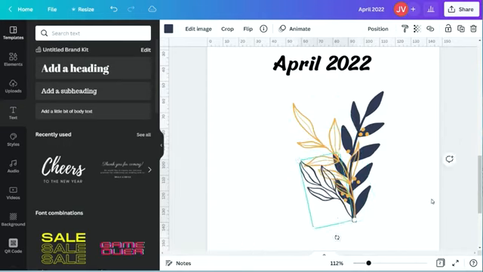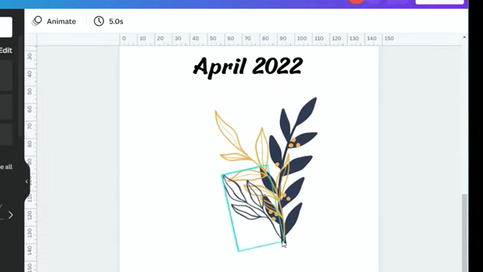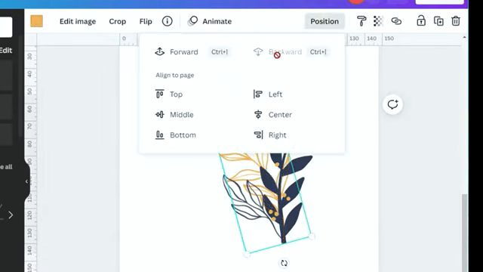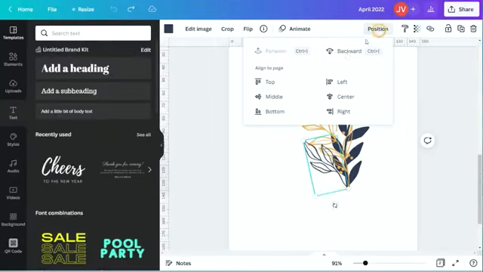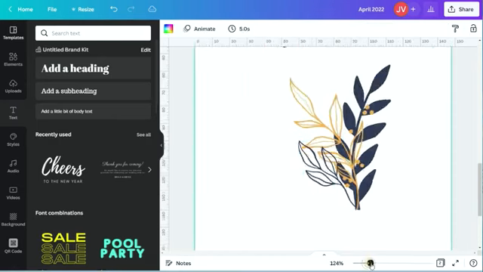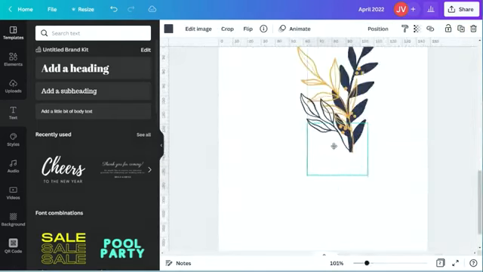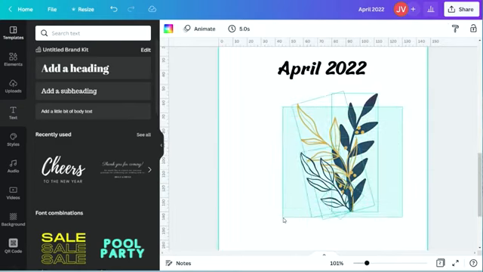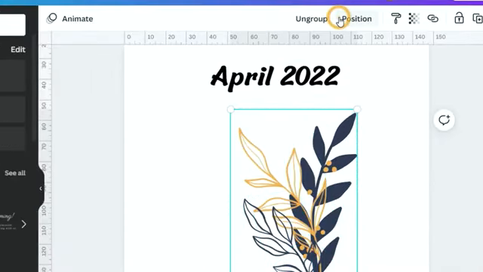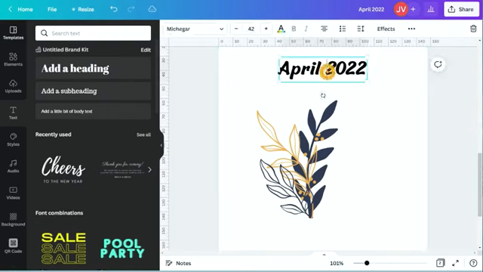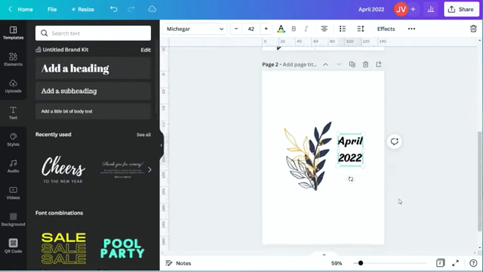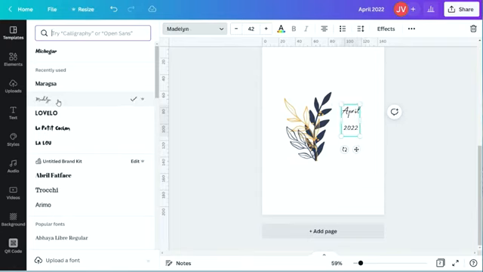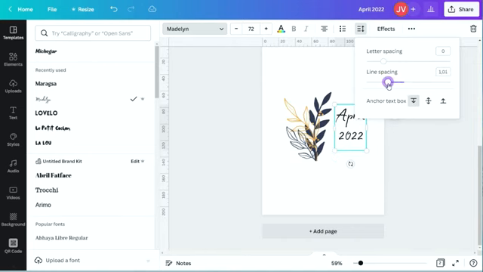You can send an illustration forward or backward by going to Position at the top and clicking on Forward or Backward. You can group multiple elements together by highlighting all of them and then clicking on Group at the top. You can also adjust the letter and line spacing of the text.